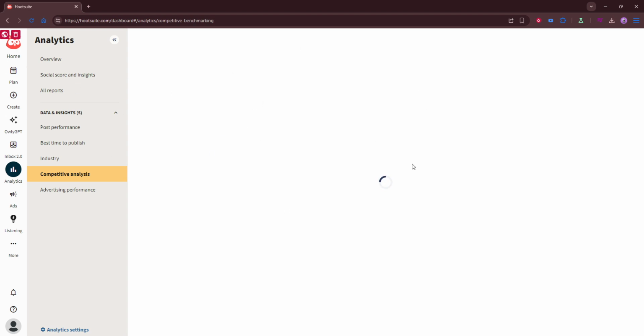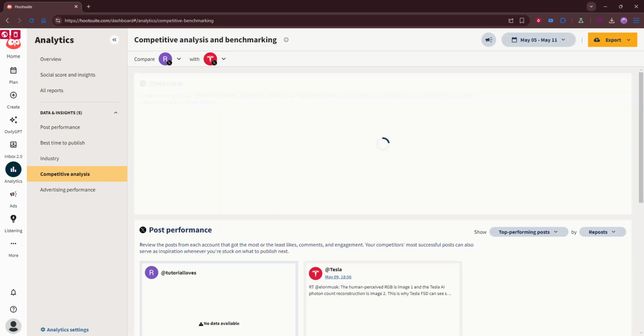That's it. You've set up Hootsuite, published or scheduled your first post, and learned the core tools to manage your social media with confidence.